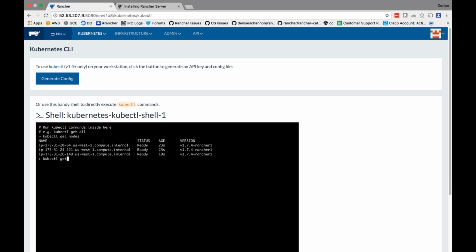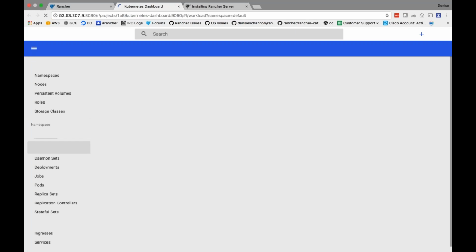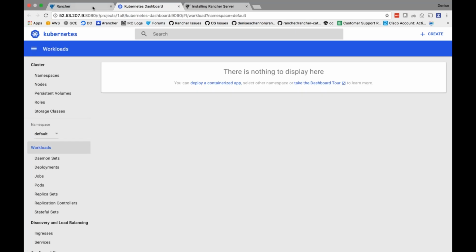Before I go and try and, okay, everything is up and running. I was just checking that our add-ons are starting. Sometimes they take a little bit to start up. Once they're up and running, you can click on the dashboard link. See the dashboard. This is all up and running.